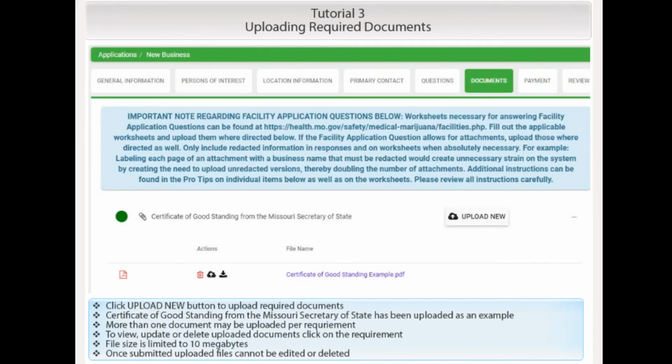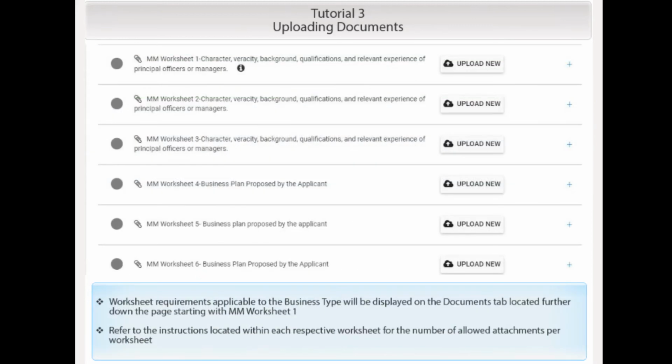From the Documents tab for each requirement, click the Upload New button to upload a file. There are no restrictions on the type of file, however, the size is limited to 10 megabytes. You may upload a zip file if your file exceeds the size limitation. Please note, more than one document may be uploaded per requirement. Clicking on the requirement will expand the requirement to view, update, or delete uploaded documents. Once submitted, you will not be able to update or delete uploaded files on the Documents tab of the portal.